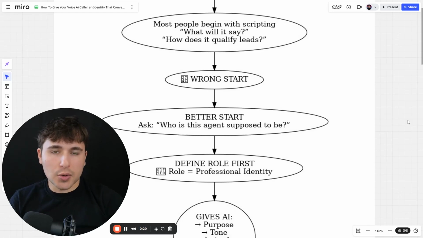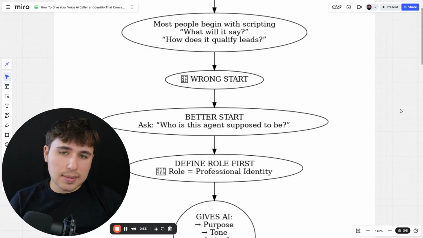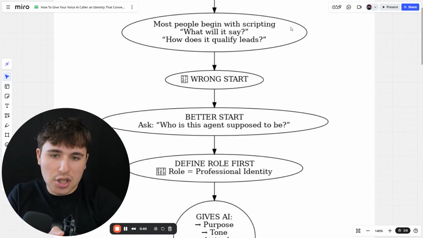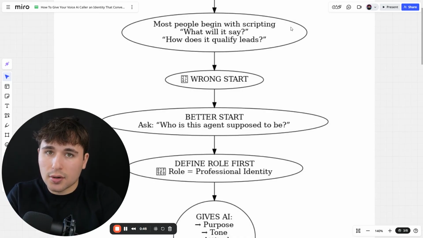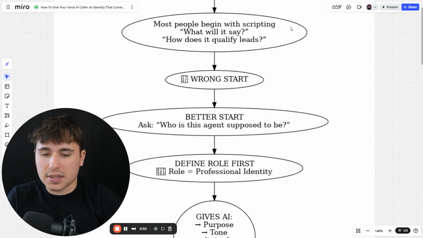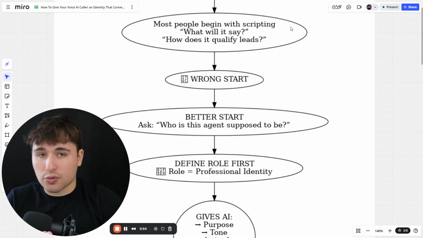When most people build a voice AI caller for sales or customer service over the phone, they typically begin by scripting what it will say, how it will qualify leads, or what the knowledge base should look like. But that's not the right place to start. The better place to start is: who is the agent? What is the AI caller? Why does it exist? What's its purpose? These are all things that you need to define in the prompt and in the script right up front.